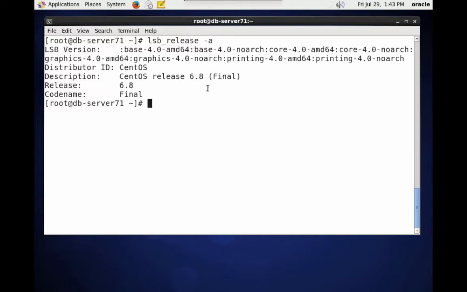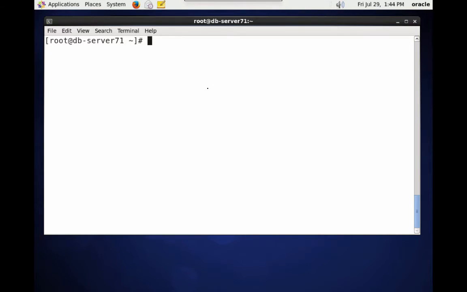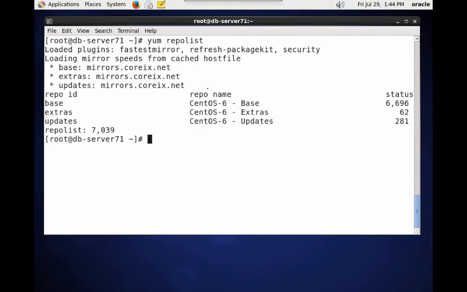Okay, and to complete this part, let's look at what kind of repositories we have here. I will just do yum repolist, and that will provide me with a list of the repositories. Notice that I'm actually using the CentOS remote repositories for this presentation.